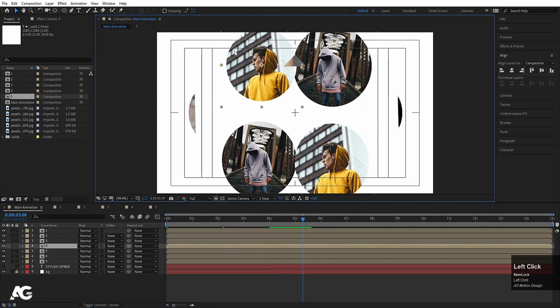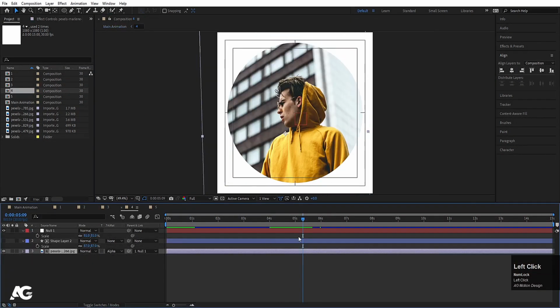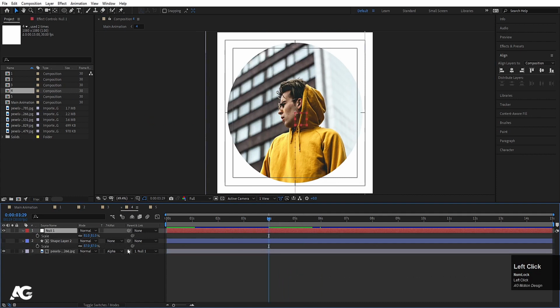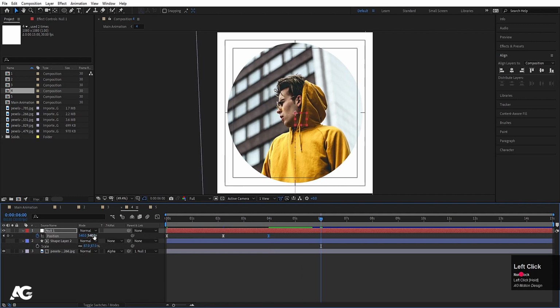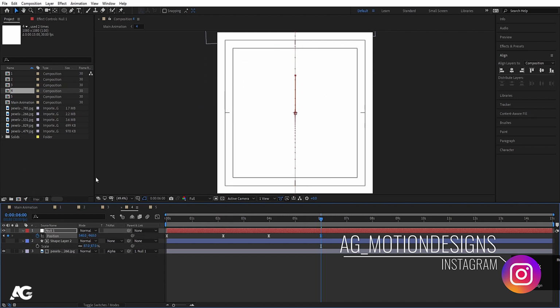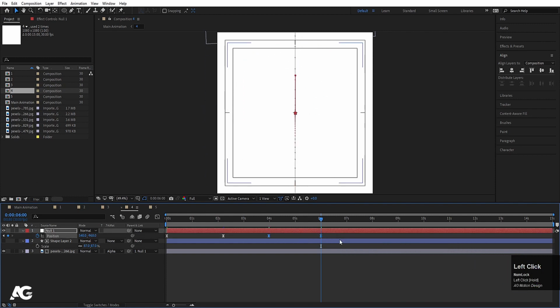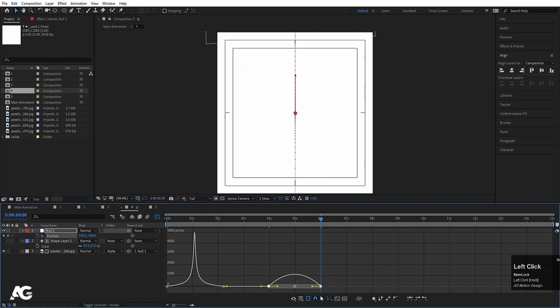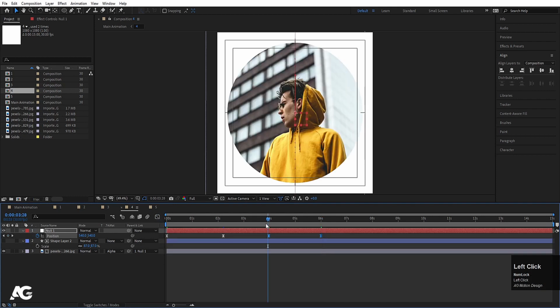Now we have this one, so double click to open this, go to around 4 seconds, select this one, press P for position, create one keyframe over here, around 6 seconds. It should go upward. Select those keyframes, hit F9, go to the graph editor, select this graph. By holding shift, move this handle over here and this handle over here.